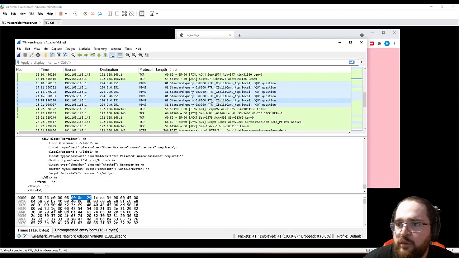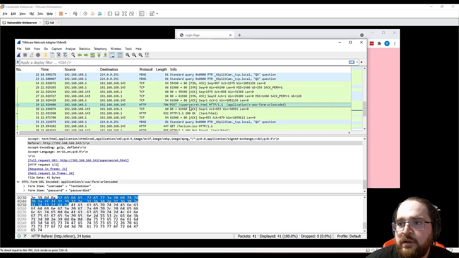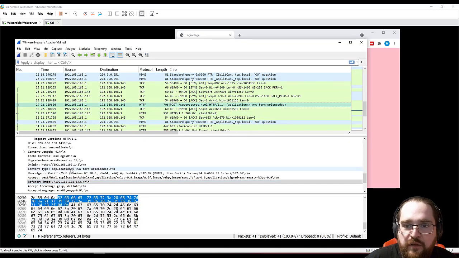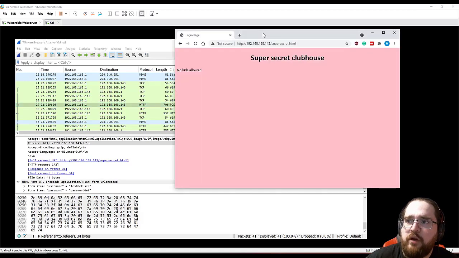If we continue scrolling down, we can find our post request. We're posting to our server, to supersecret.html. And we can see information in our post, our user agent, and the referrer as 192.168.168.143, which was the previous web page we were on. If we scroll down, we can see our form items: username, we got test get user, and password, we got password get. Now, this isn't going to have any purpose for our demonstration, because right now we're in HTTP mode. There's no reason we need Heartbleed because it's already clear text.